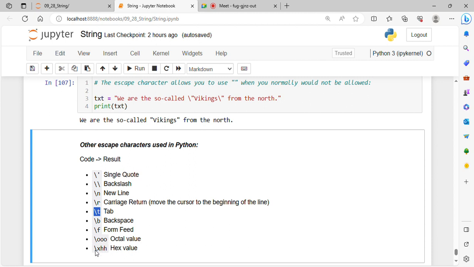For hex value you can use backslash xhh. Okay, you can try these things.